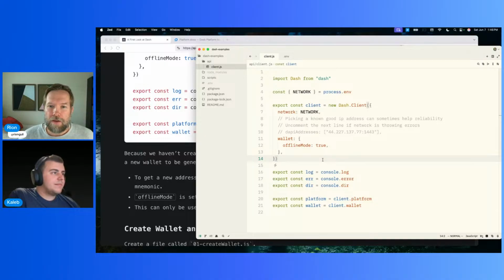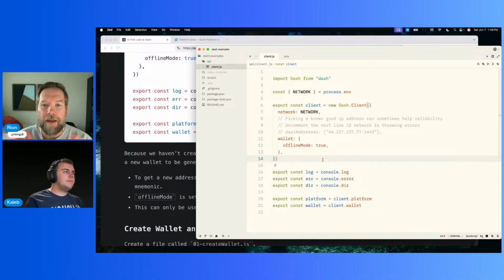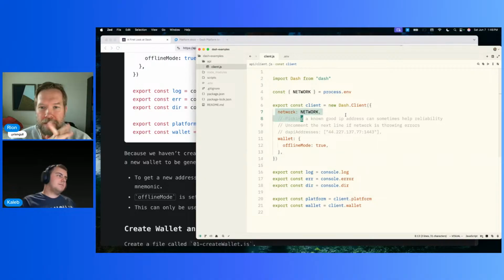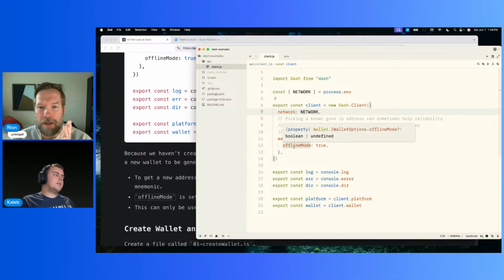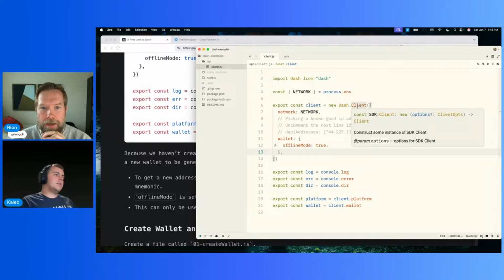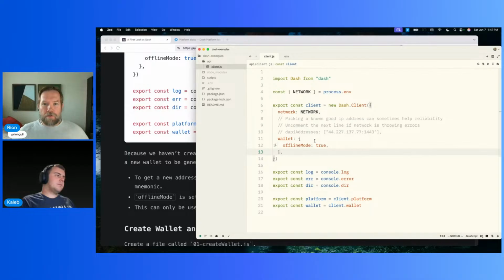So the first thing that we will want, let's take a look at this code, and it's pretty obvious what's happening: we're instantiating a client, and we're telling it that we want to connect to the testnet network, and that we, let's see, the wallet offline mode true.